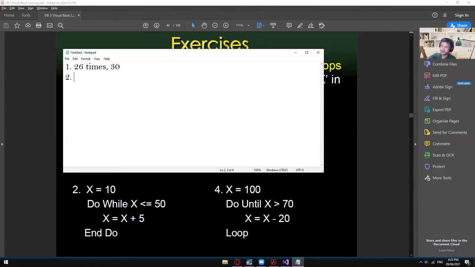Okay, so let's do this one, all of us. Initially the value is 10, and it's incrementing by 5. So the next value is 15, 20, 25, 30, and then of course you have to check. 30 is still less than 50, so if it's true, then you can still proceed. 35, 40, 45, and then 50.